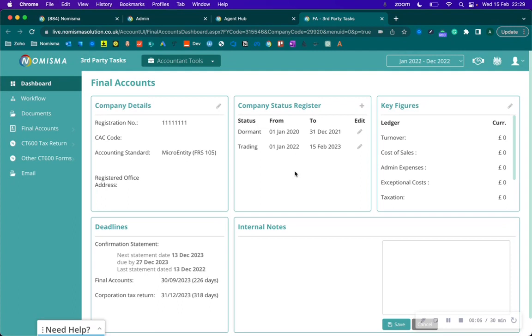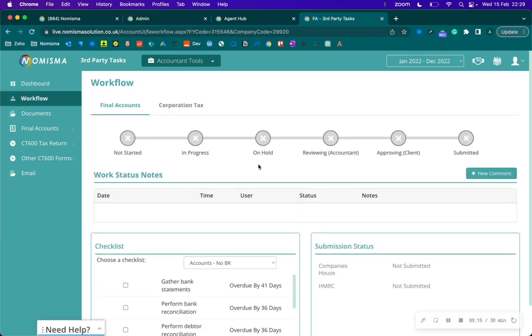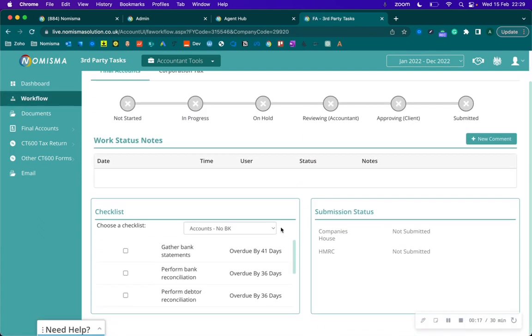Now, the task lists are located within the Final Accounts module itself, and to navigate to them, you'll need to go to Workflow on the left menu. Once you're in Workflow, you'll notice here you have this checklist. Now, normally, before you start using this will be blank. You won't have any options here.